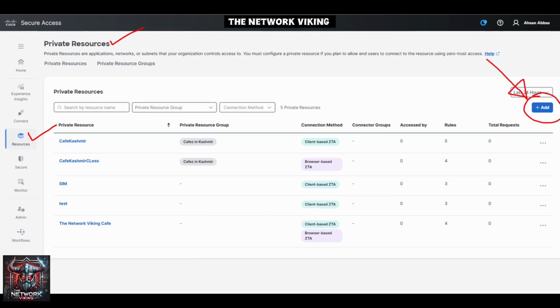Now, we know that there are different ways to connect to your private resources, as mentioned under connection method. Whatever you select will be shown up here. For example, there's a way to connect using client-based ZTA, a way to connect using browser-based ZTA, and you can connect using VPN and so on. In this video, we're concerned about browser-based ZTA.